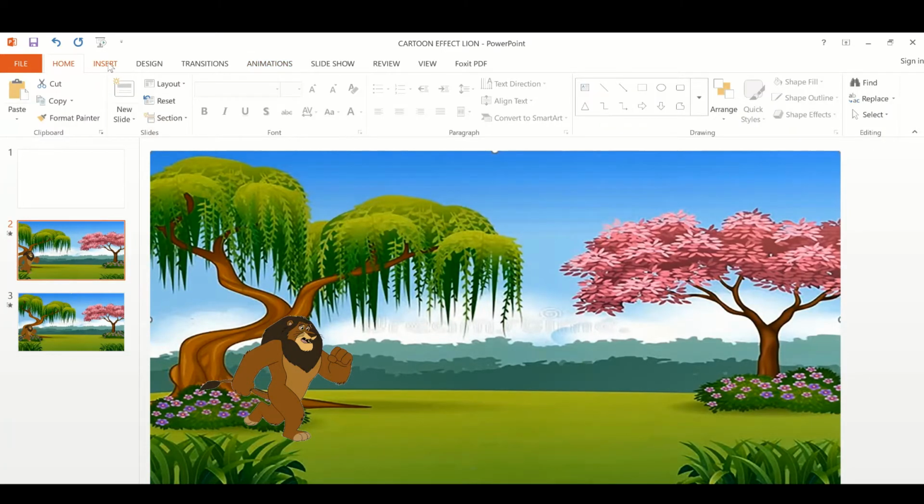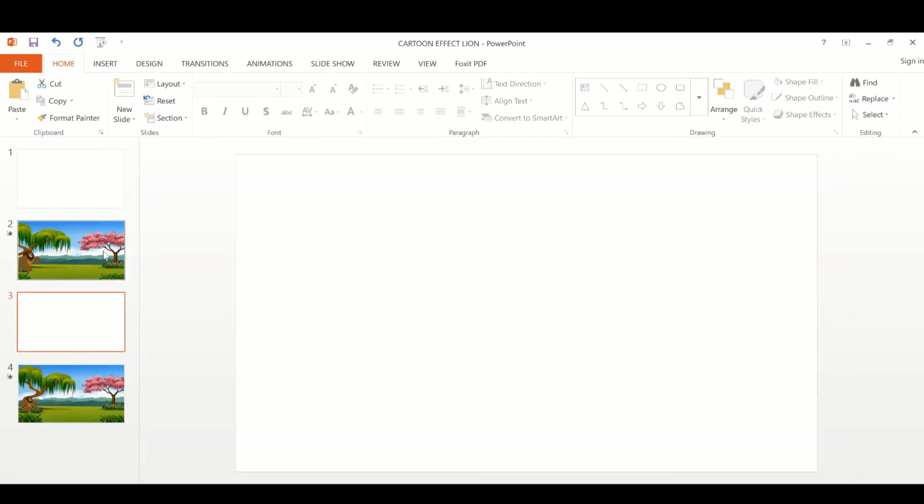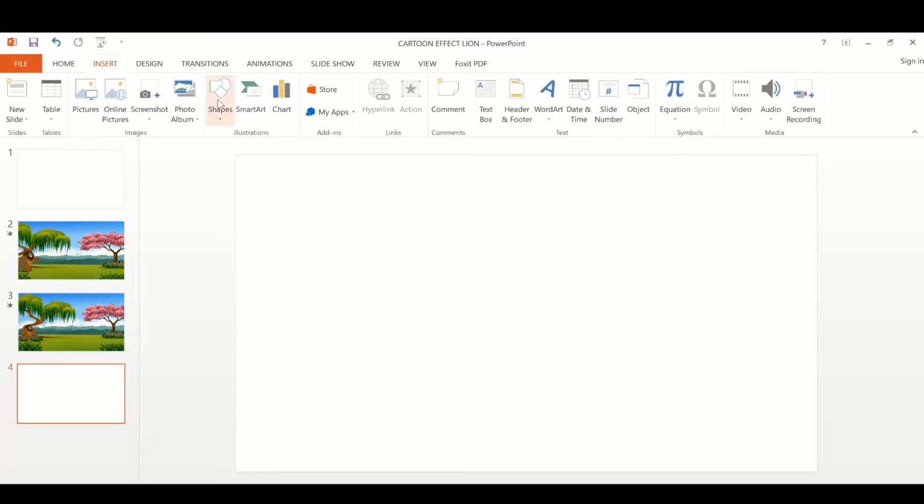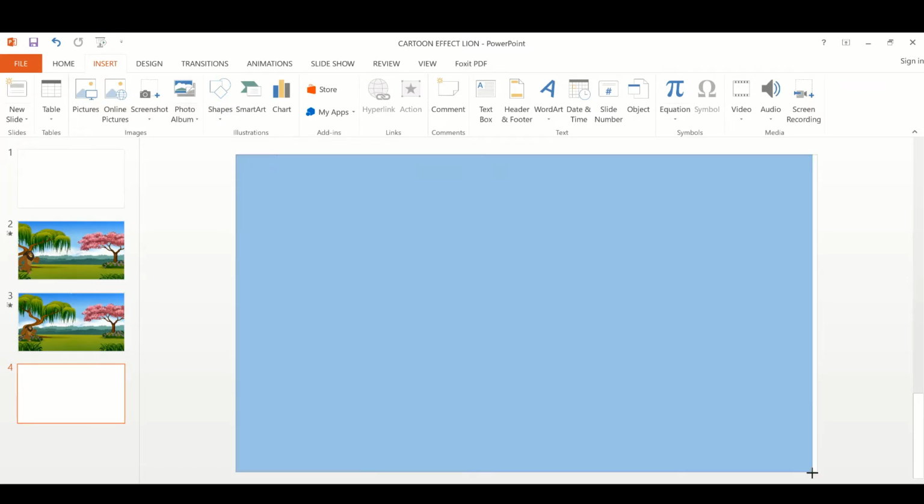And now let's get started. Now first I'm going to take here a blank slide. You can see I have a blank slide. Now I'm going to insert. From insert, I'm taking a square. And this square should cover my whole slide. So I can see I've covered my whole slide.